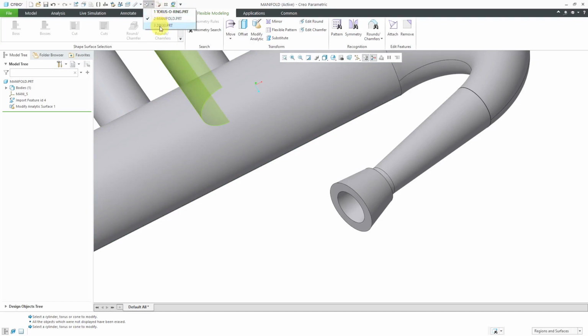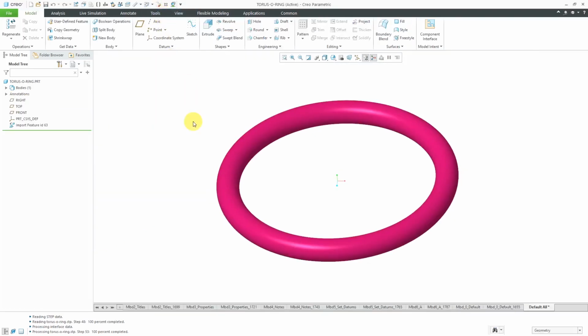And the last example to take a look at for doing Modify Analytic is with a torus. And a torus, you can think of that as sort of like a donut shape. And here I have a torus for an O-ring. Let's make changes to this.